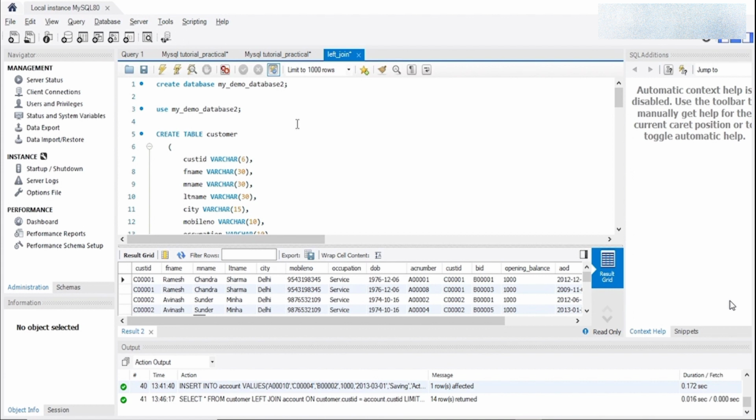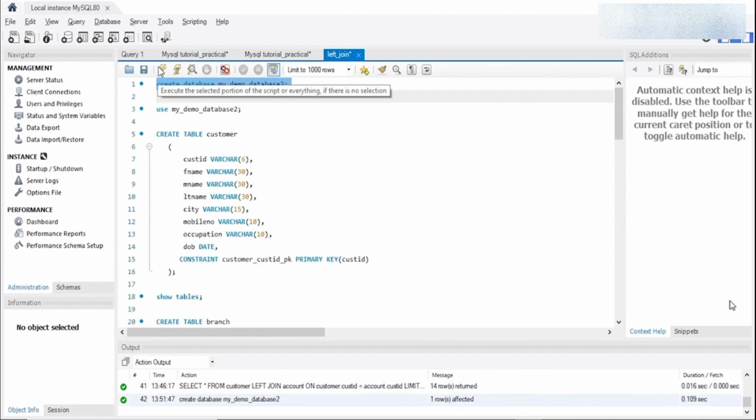So let's get started. First, we are going to use a command called create. With the create command, we need to create a database. So we are going to write create database, and my database name is my demo database 2, right? Now I need to execute that. For executing, you select the command and press run. Yes, you can see your database is created.